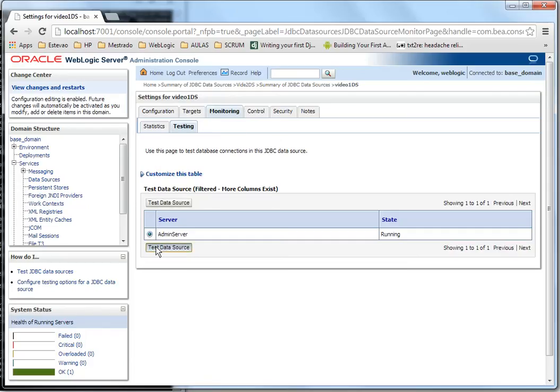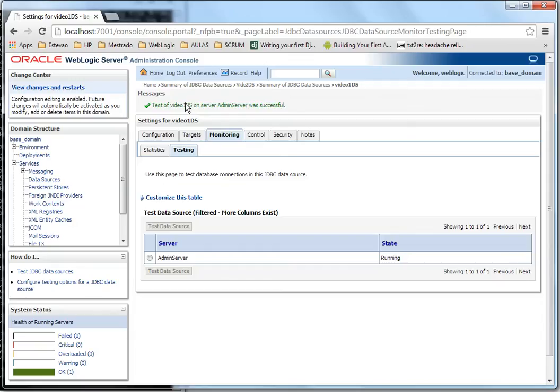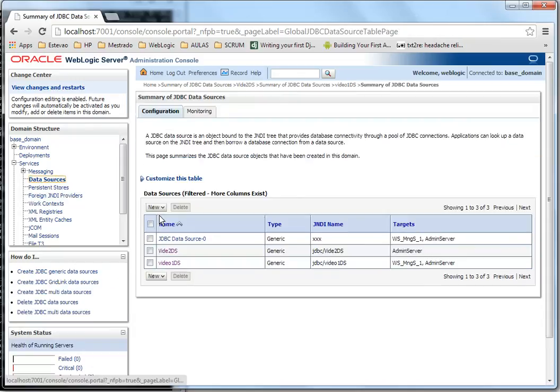Okay, so that's it. I have created a simple database with one single table using a Postgres, and in the Weblogic I have created a data source that points to my Postgres database, and it's pretty much it. Very simple and easy to do.